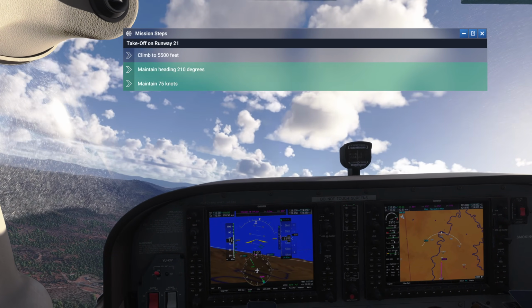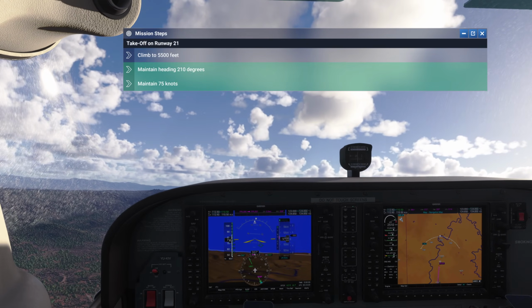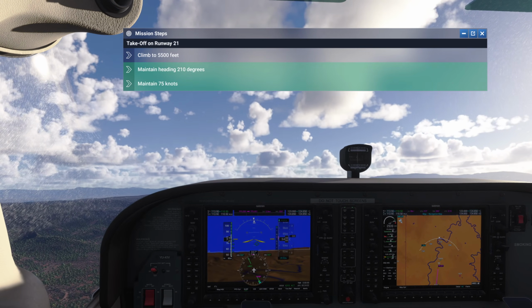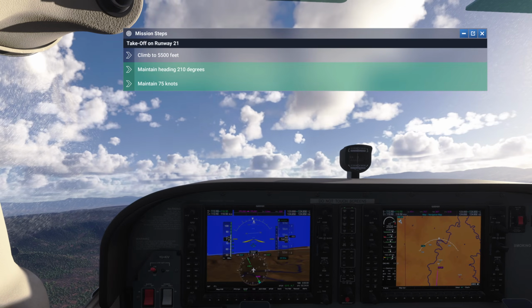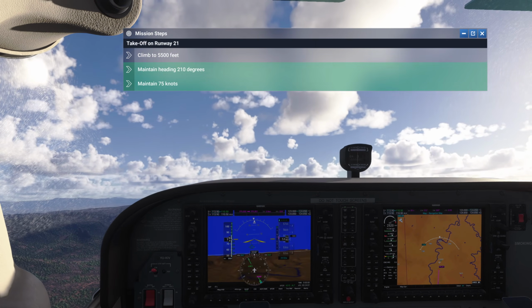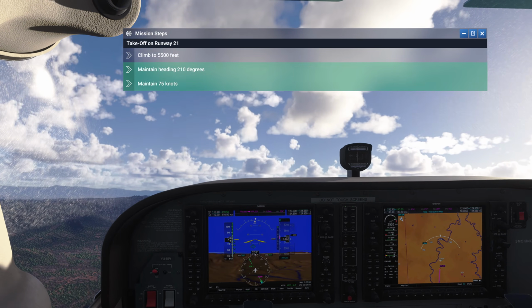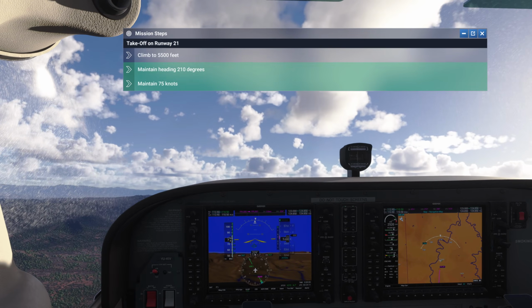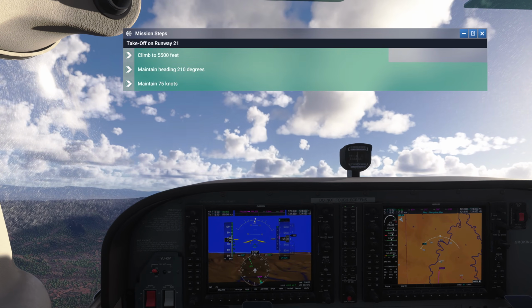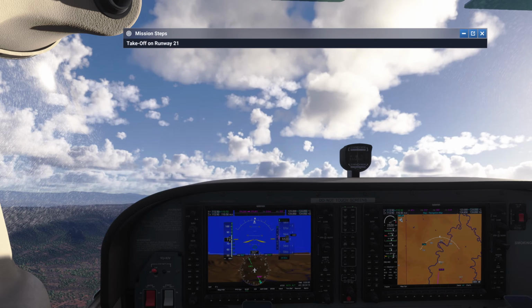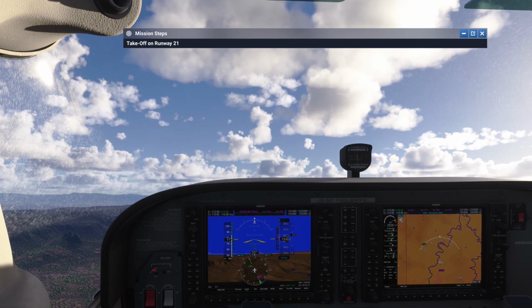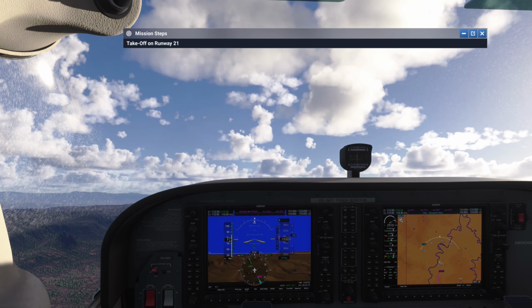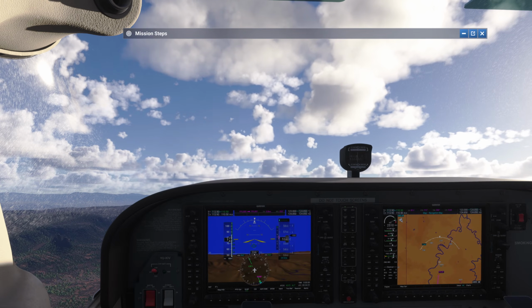Maintain 75 knots and climb to 5,500 feet. Okay, 5,500 feet. You've reached your target altitude. That was a nice takeoff.